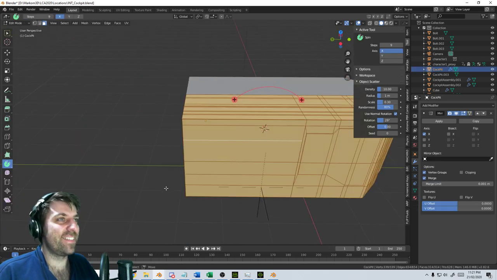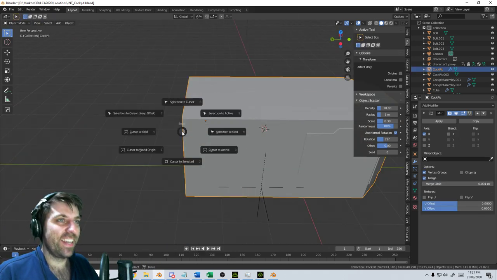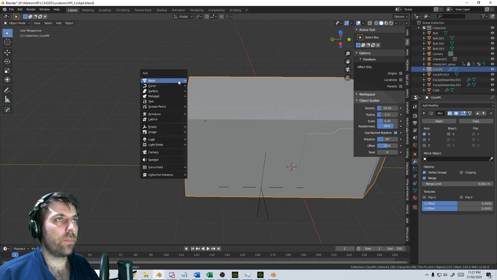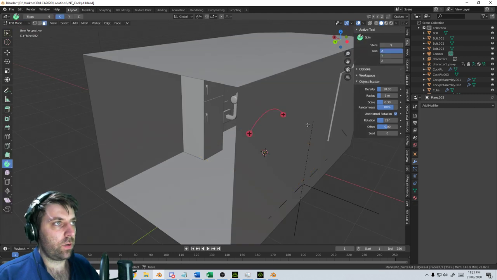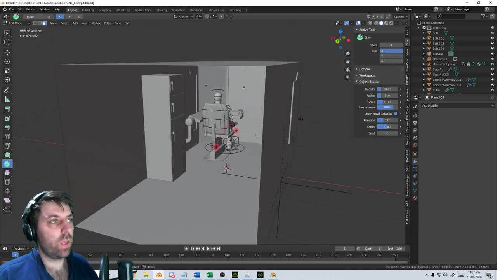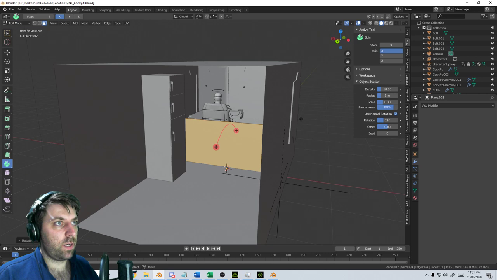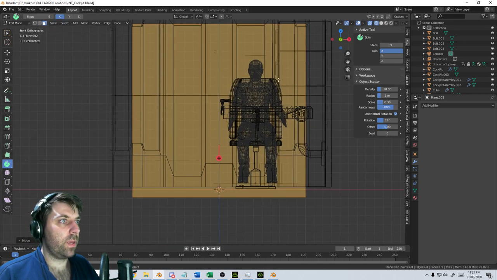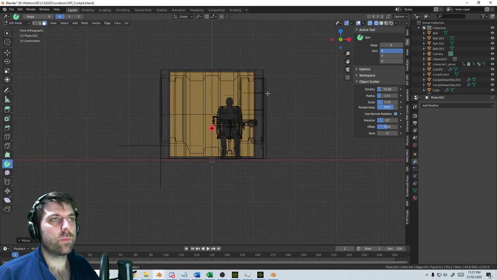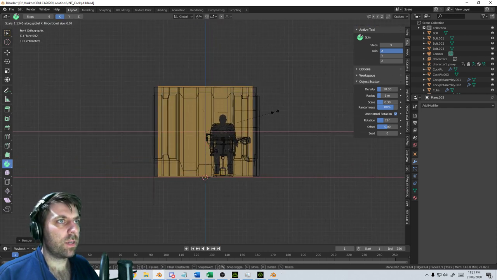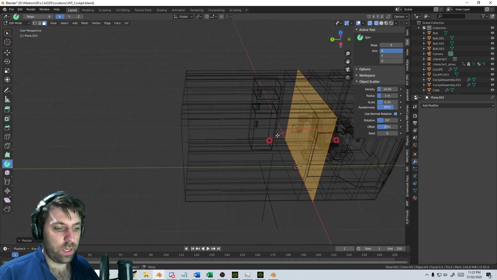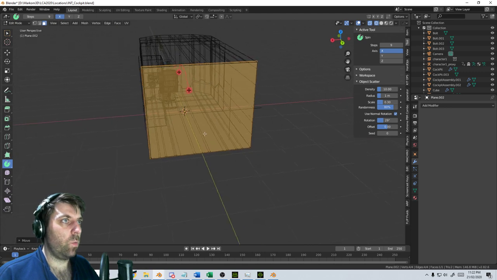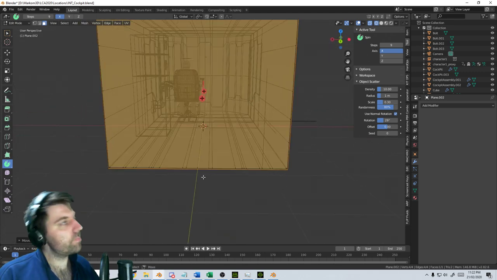Shift S, cursor to world origin. Now let's make this back door quickly. Plane. Let's rotate X 90 degrees. And let's kind of bring that up into the middle. Scale, size X. There we go. G, Y. And so now let's work on a door.